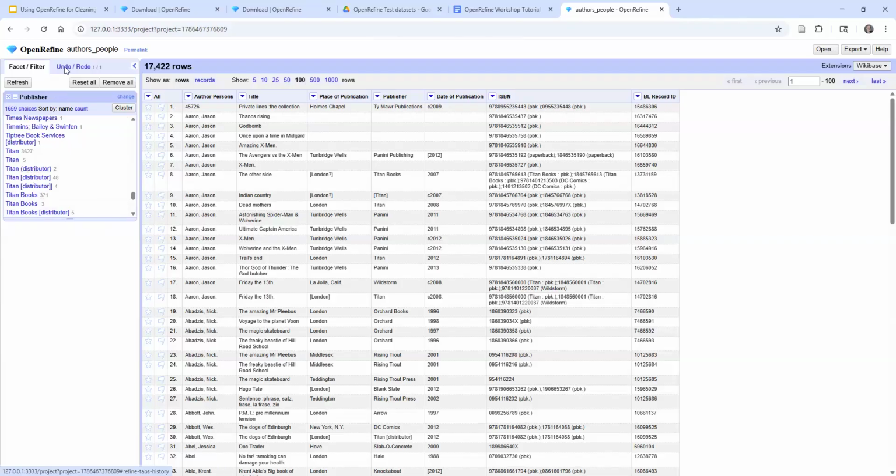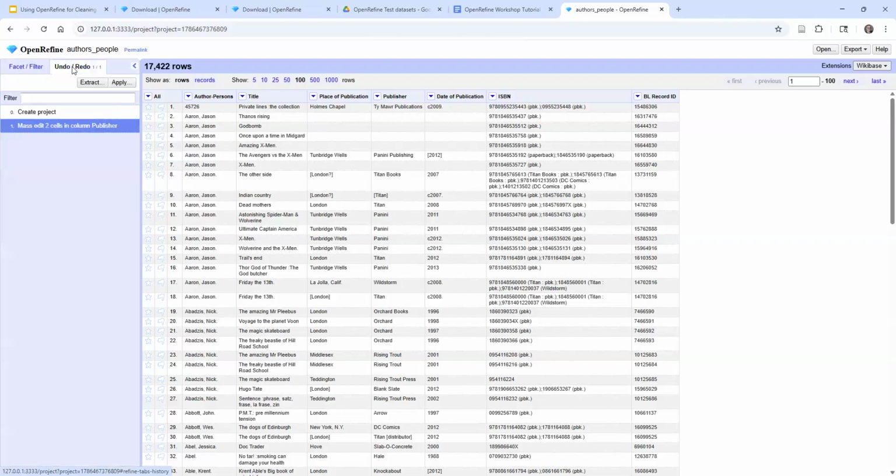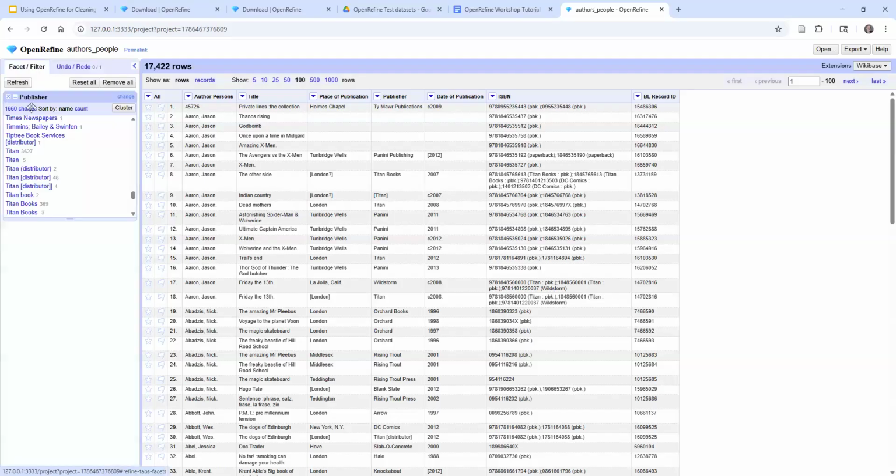You can go up here to undo and redo. If you click on that, this will list down here all the changes that I make. So in this case, I've just made one change. Let's say I don't want to do that. So I can click on that, create project. And look, I go back to facet filter, and now my Titan book is back to where it was originally.